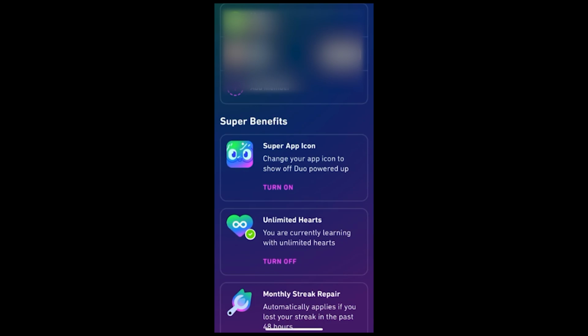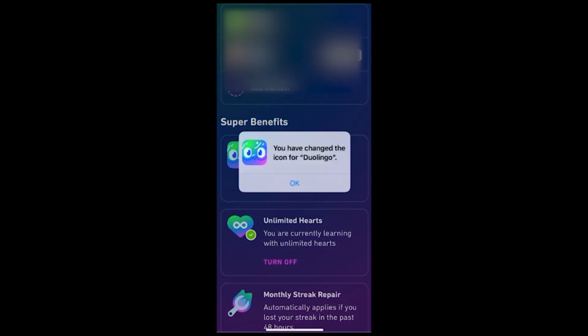Simply choose the option that says Super App icon. Click on this turn on icon just right here. When you click on turn on, it will instantly change the icon for Duolingo.